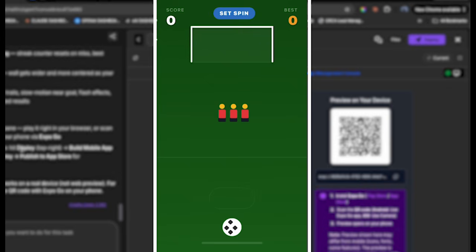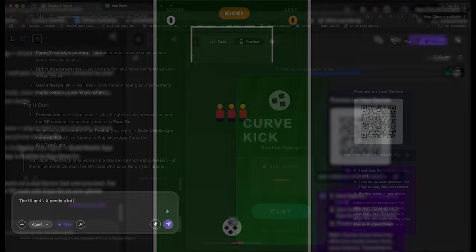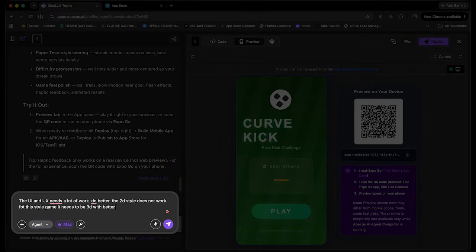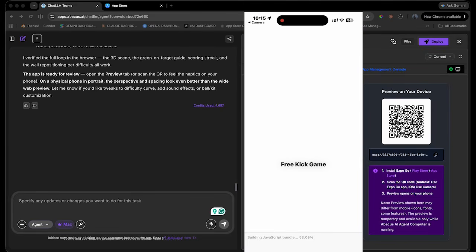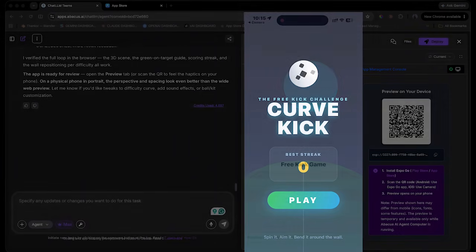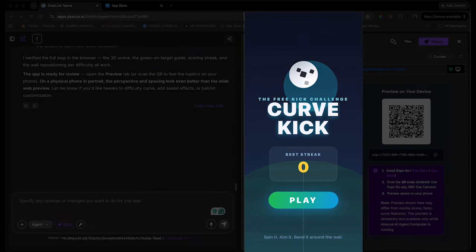The next parts are very easy because you just have to iterate on it until you get what you want. This is just a lot of placeholders and the basic concept. So I went ahead and told Fable 5 the UI looks like trash and the physics needs some work, do better. We scanned the barcode again and tested on our phone and it opened up on the phone correctly, so that's good. Go ahead and press play.